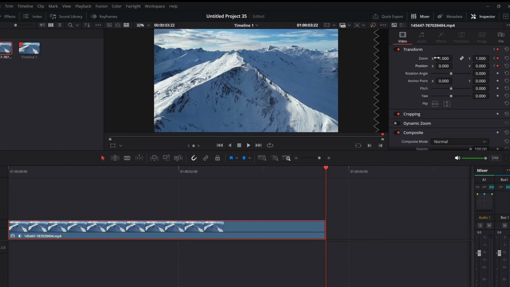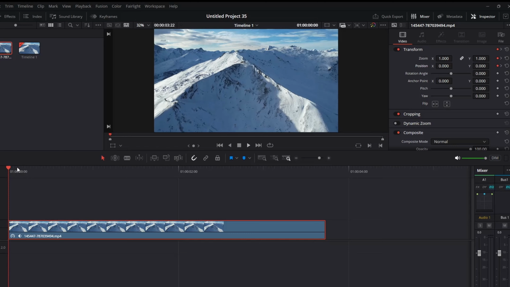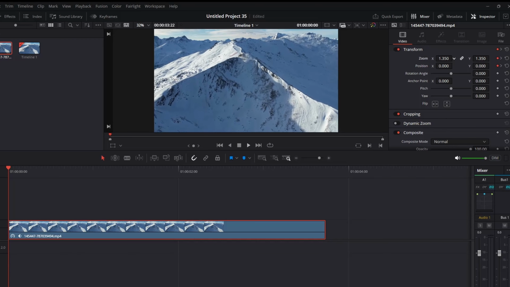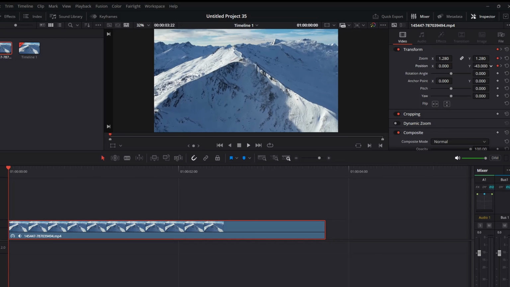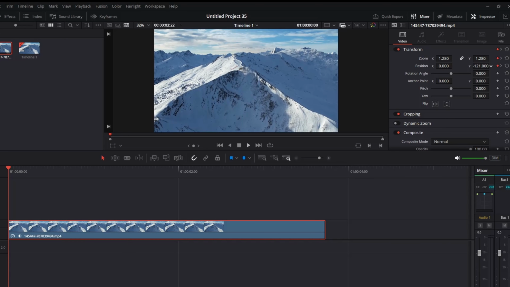This value will be the final ones for the video. Now go back to the start of the clip and increase the zoom value. Adjust the position to keep the mountain centered in the video. What we're doing here is zooming out a video that's already zooming in, and that's it.